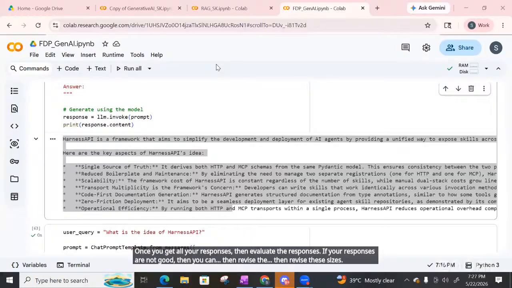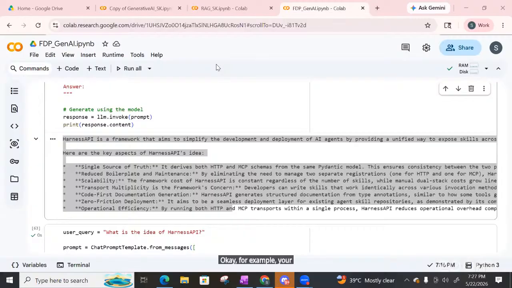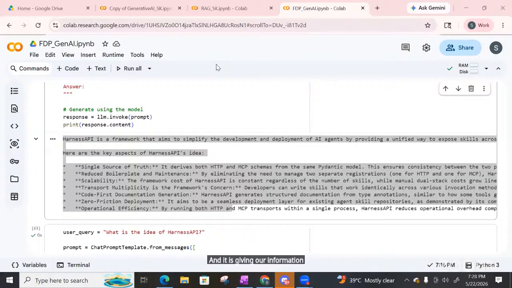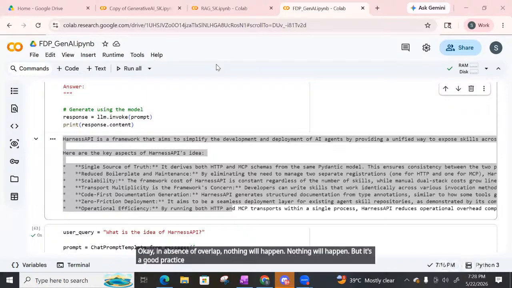For example, your response does not give enough information as expected or desired. In such cases, try to increase the chunk sizes. Or if it is giving too much information, try to reduce the chunk sizes. In the absence of overlap, nothing will happen, but it's a good practice to give the overlap.